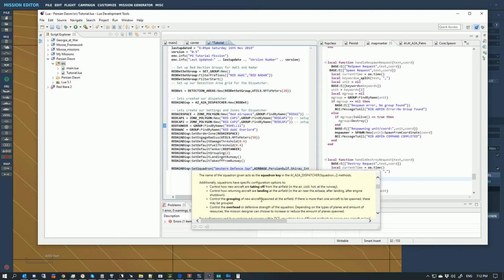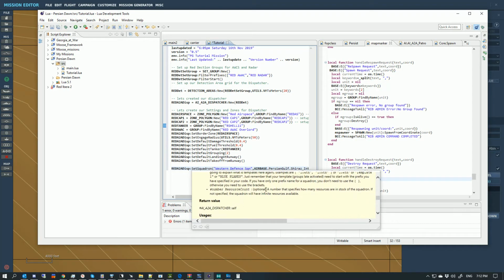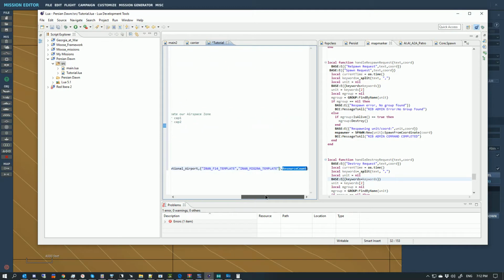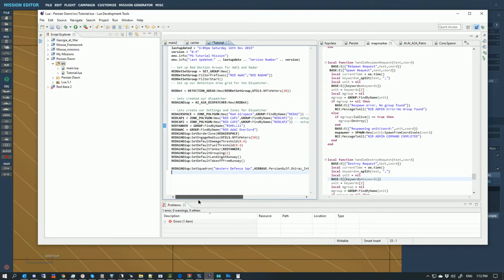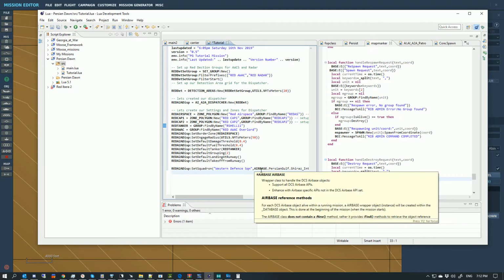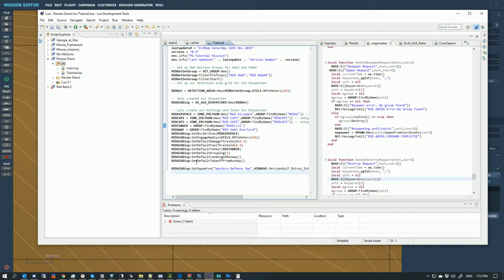So if we look here, if we come down to resource count, a number that specifies how many resources are in stock of the squadron. We don't want it to have infinite. We want the caps to be able to be whittled down and defeated. So we're going to say that these guys have got a total of 14 aircraft available to them. So there's our first squadron done. Kind of.